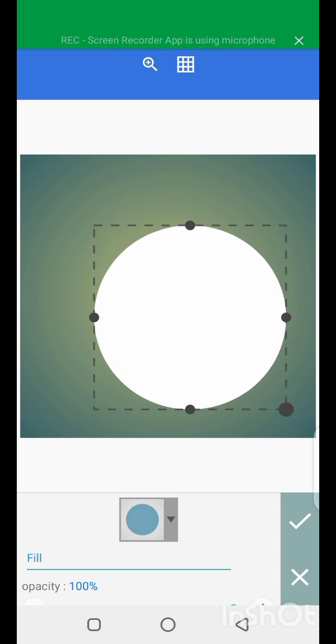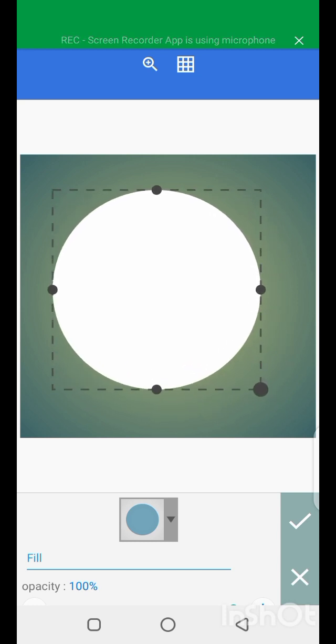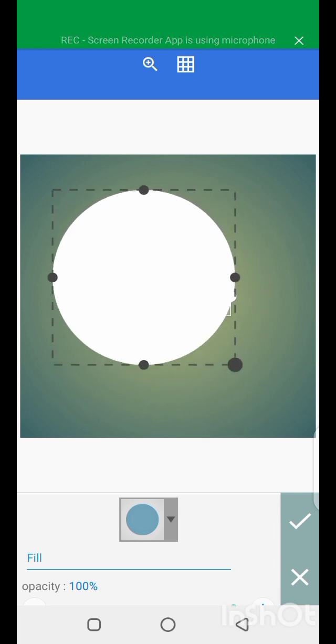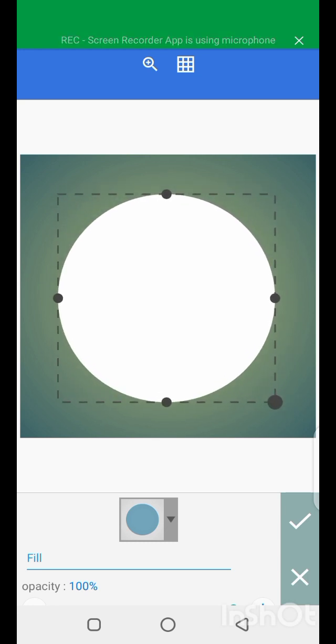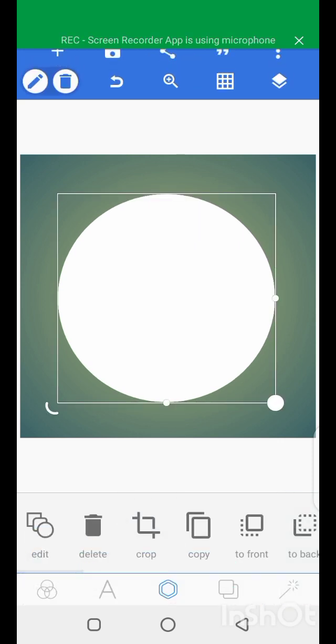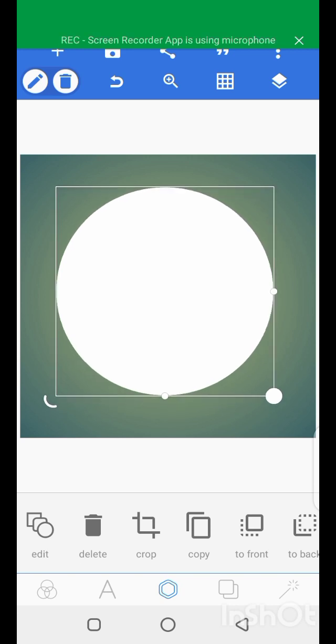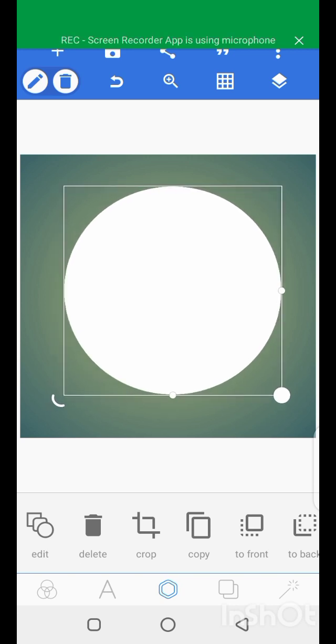You see it, I can adjust it. Just hold one corner of it and then I drag it down and it will increase. Have you seen it? And I can adjust it and place it wherever I want to place it. Then when I am done, I'll come and tap on this correct sign, not the cancel sign, the correct sign, and I have approved that it is okay for me. Then I come to place it.